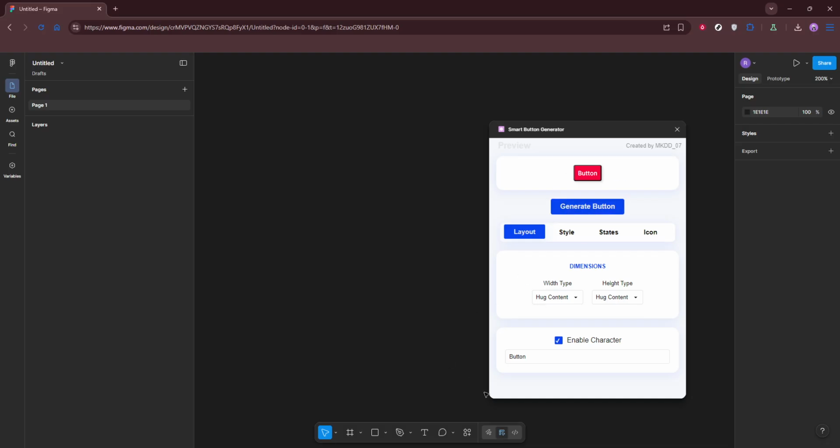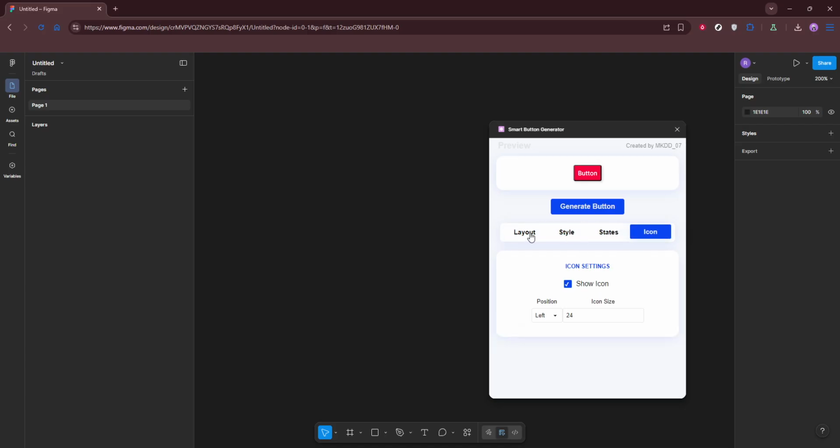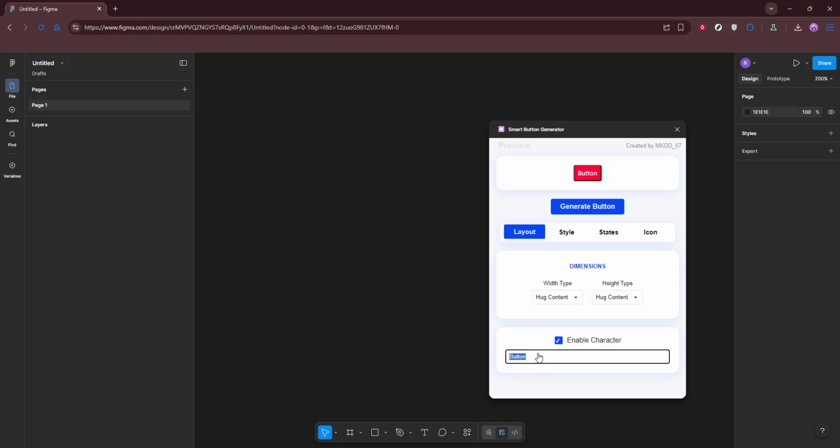With the plugin open, it's time to customize your button. Start with the text label. Keep it short and action-oriented, like sign in or get started, so it's scannable. Pick a font family, size, and weight that match your project's style, and keep accessibility in mind by ensuring the label remains legible on small screens.